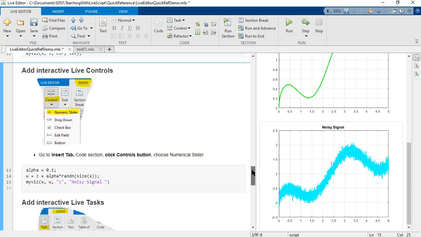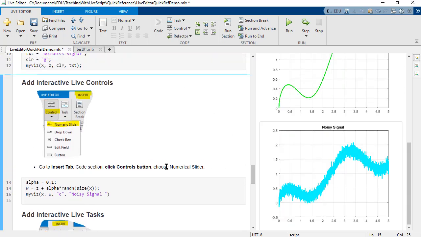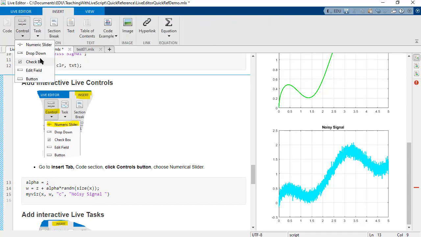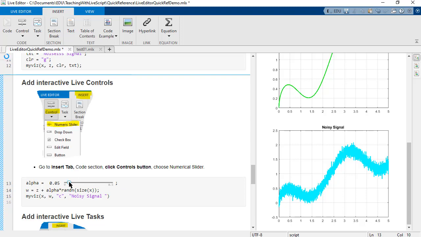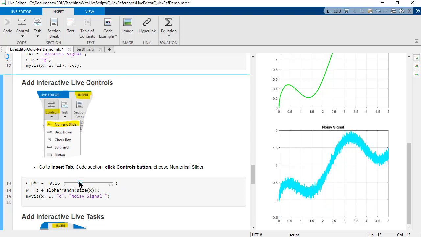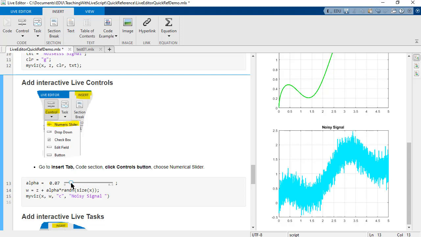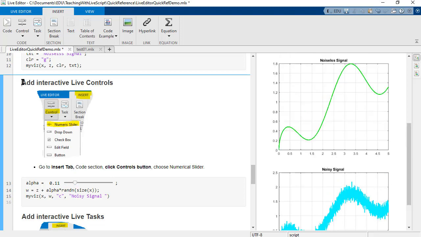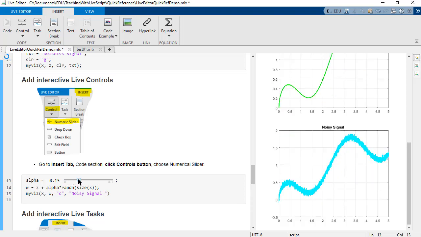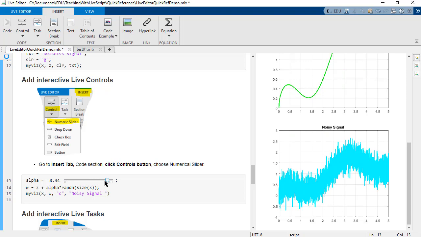But how can we explore different values of alpha? The easiest way? Go to Insert tab, click Controls, and choose one of the available controls, for example, a numeric slider. We can set the feasible range of values, the minimum, the maximum, and the incremental step. And here's the magic. Anytime we move the slider, all the commands in that section will re-execute, so it will regenerate the random noise and update the plot. So live controls can really help understand how a parameter impacts on the model and gain a deeper insight.